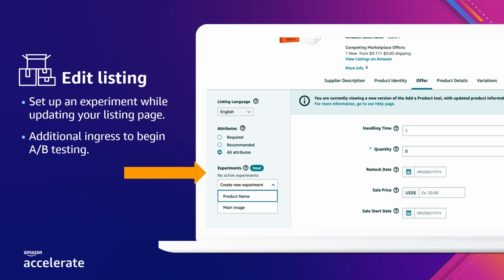And again, this is in order to be a little bit more streamlined with your normal listing update processes, because we recommend that you run an experiment as kind of a standard procedure to ensure that your content is always resonating with customers and you're gathering that data that your content updates are effective.